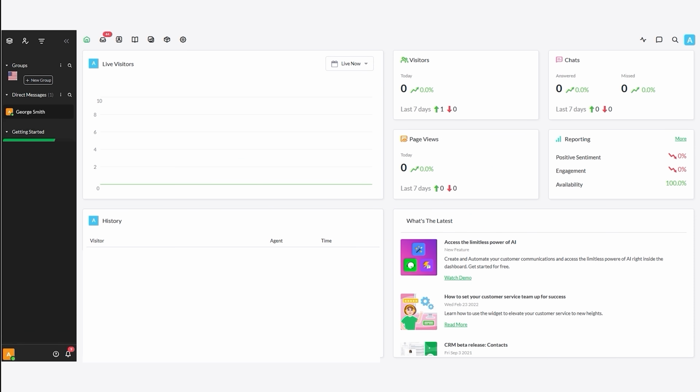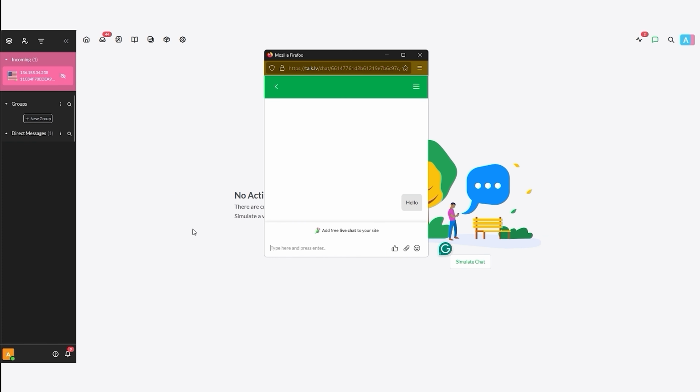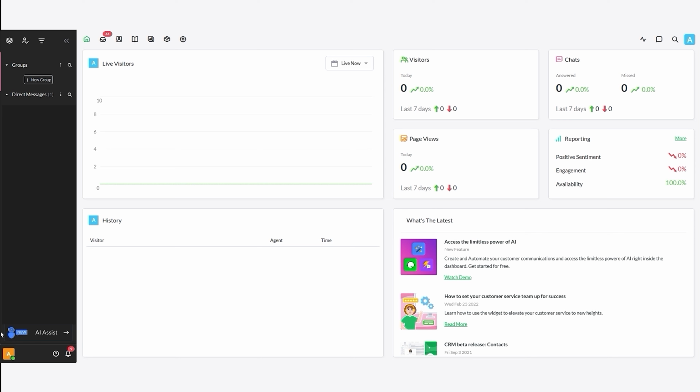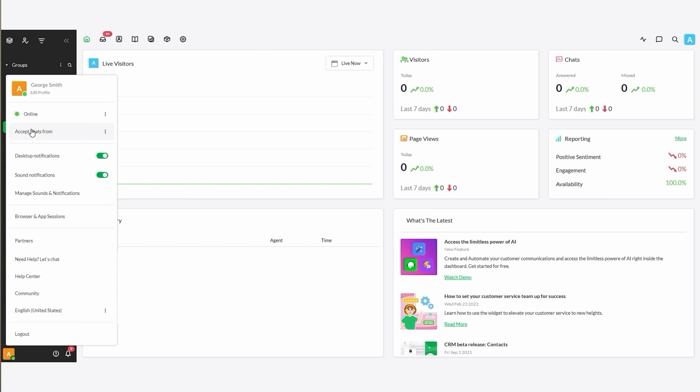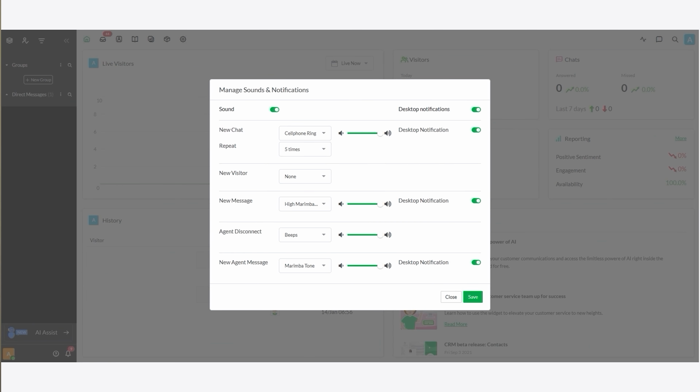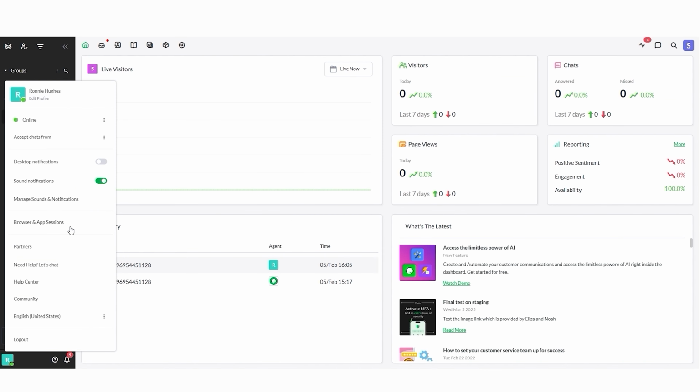Let's type in hello. The ringing sound alerts us to an incoming chat request, which will appear in the top left. If you don't see the chat, double check that you're accepting chats from the property in your account settings. If the ringing sound isn't for you, you can customize it in Manage Sounds and Notifications. Here you can adjust sounds for new chats, ongoing messages, direct agent messages, and more. You can also enable desktop notifications so you never miss an alert.